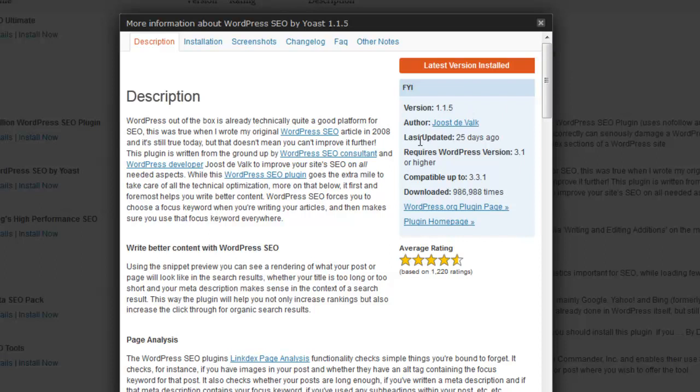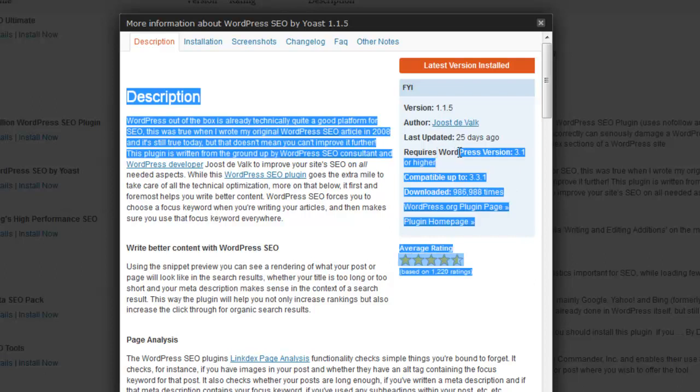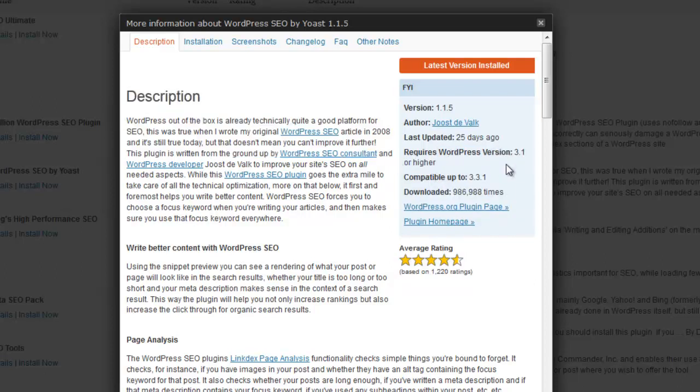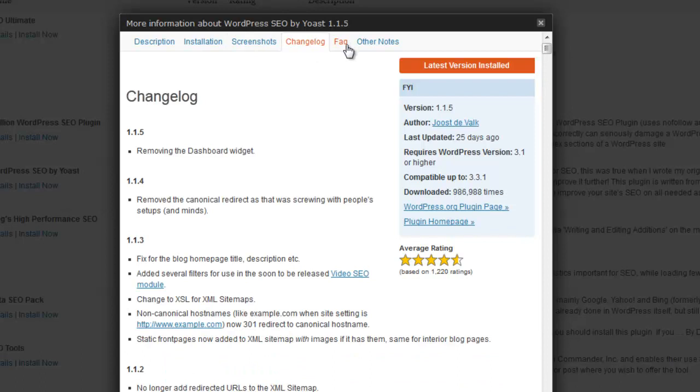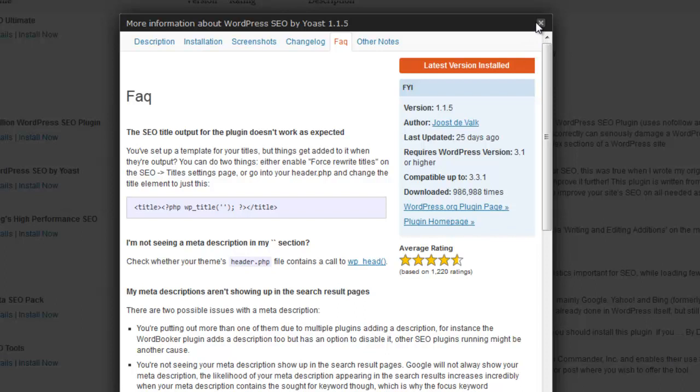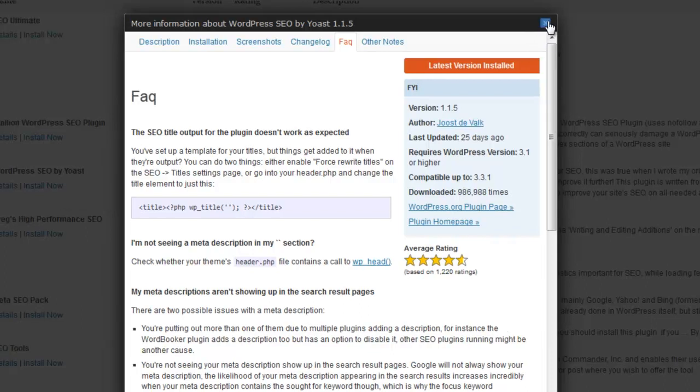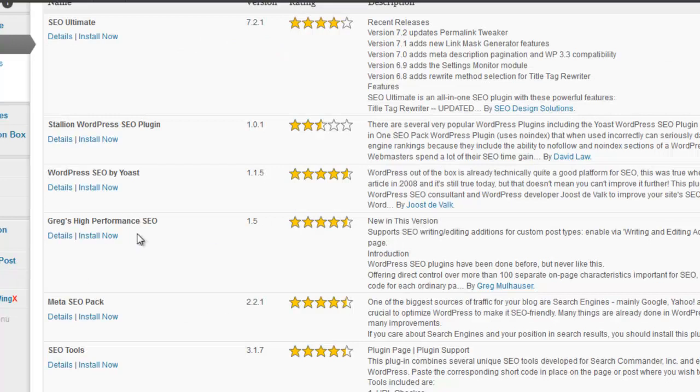This also tells you whether or not this plugin is compatible with your version, how many times it's been downloaded, and that it requires WordPress 3.1 or higher, when it was last updated, and so forth. And on these tabs, it shows you how to install it, different screenshots, a changelog showing what they changed in the latest versions, and frequently asked questions. The thing that you need to be wary of, and let's see if we can find one, is that these ratings are not always reliable.